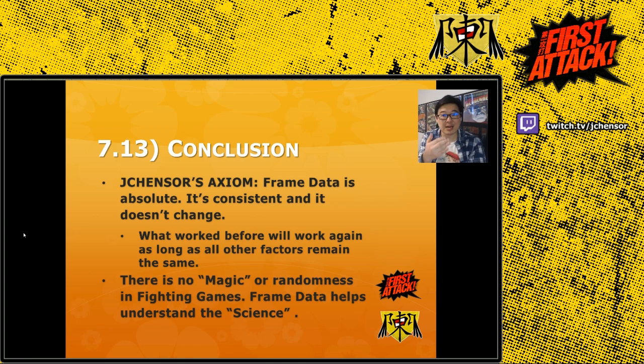There's always going to be a logical reason why it happened. It's never magic. It's never random. It's always a science. And this is something that's very important to understand. I feel like people who understand that about fighting games have an easier time processing fighting games.